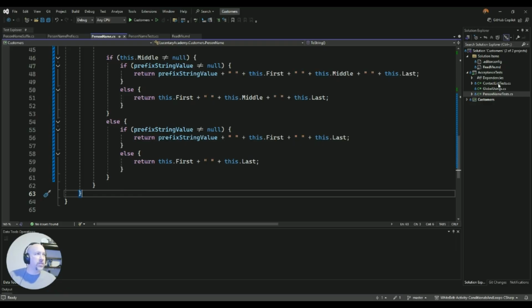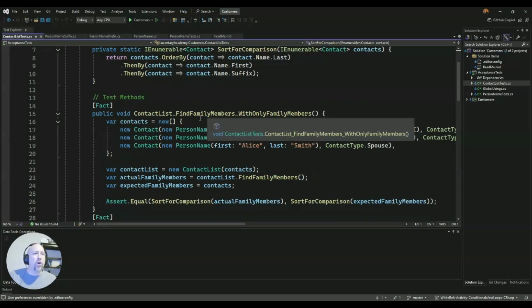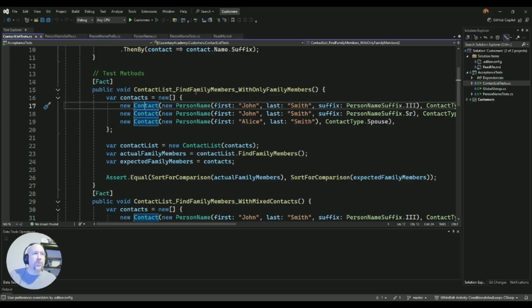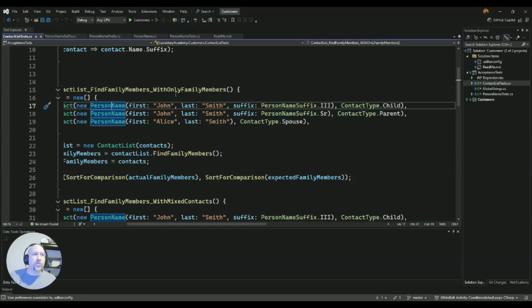Let's switch gears now. Let's go to the contact lists test. So completely different test, completely different context. We are looking at contact lists. So in these tests, what we're doing is we're creating a list of contacts. We are using the person name just so we have a display name. But you can see it's John Smith III. This is a contact type of child, and then a parent, and then a spouse.